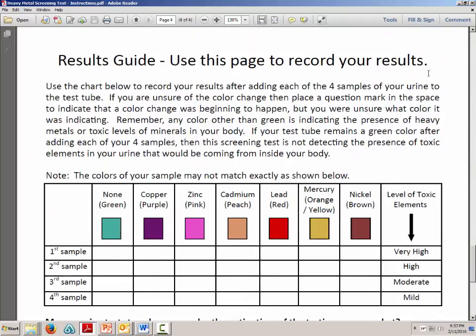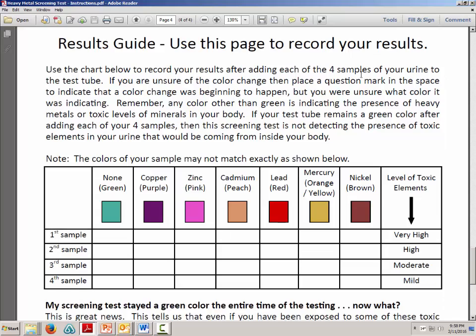is gathering a small sample of their own urine, and they're introducing 1 milliliter at a time into a test tube that has a solution or a reagent in the bottom. And the change that we're looking for as an indicator for the presence of toxic heavy metals is a color change. On this fourth page of the instructions, it shows the color changes that can occur, and it shows you the 6 items it's testing for.